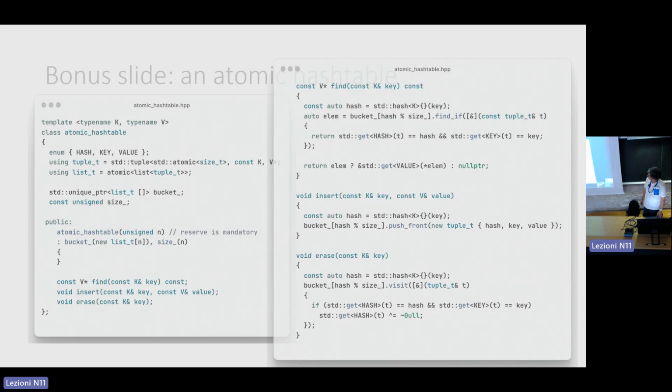I think this is all the code. Okay, as usual. No other question.